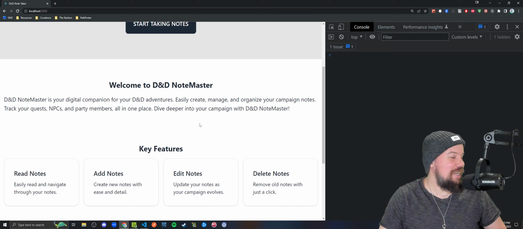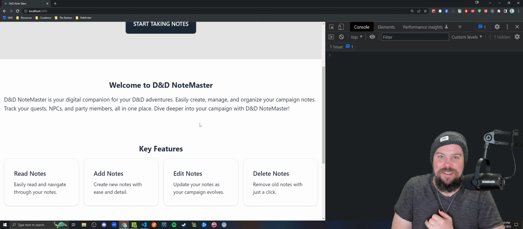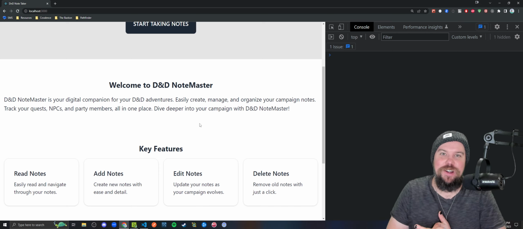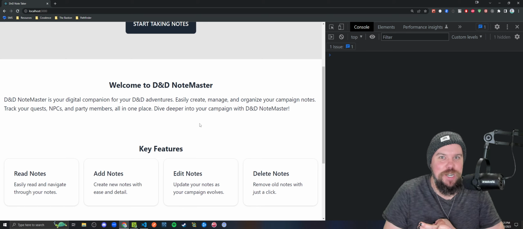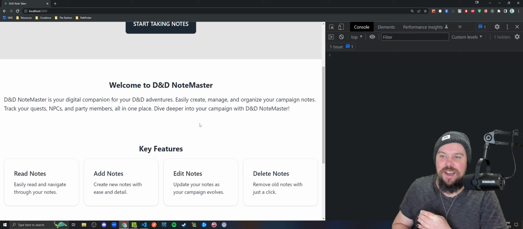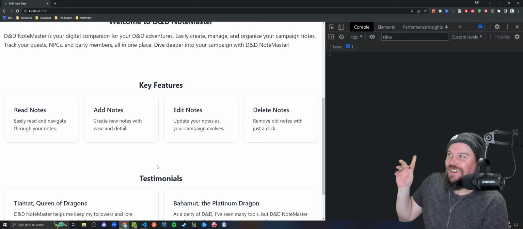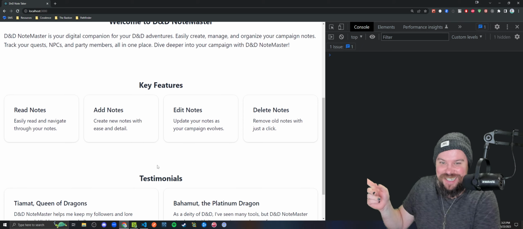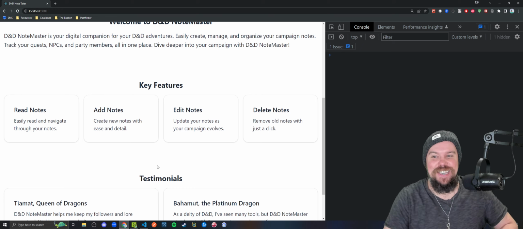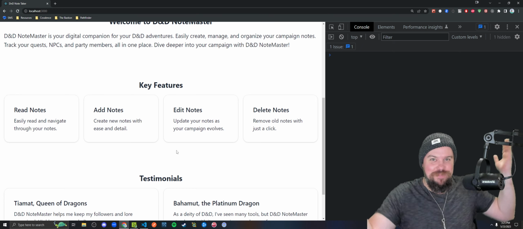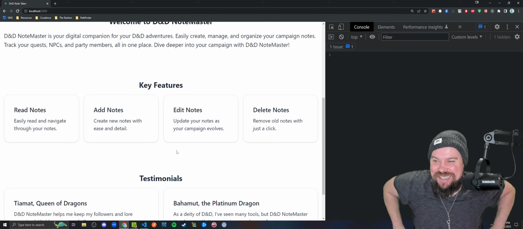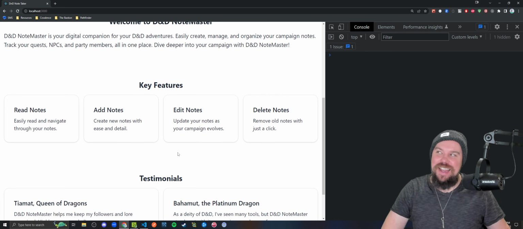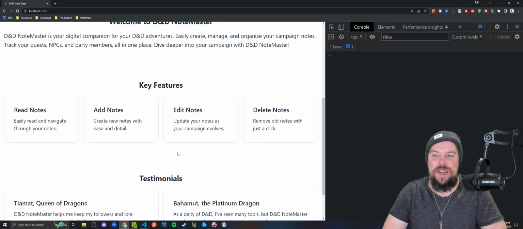Our key features in this app are CRUD. We can create, read, update, and destroy notes. That's not exactly very feature heavy or feature rich, so this will be fun to see how we BS our way through this one. The key features of D&D Note Taker: read notes, add notes, edit notes, delete notes, and these beautiful looking card components here. I don't know what else to tell you. That's exactly what this app does, and we made it look cool with some box shadow and some borders.